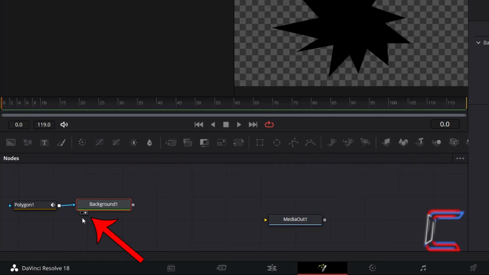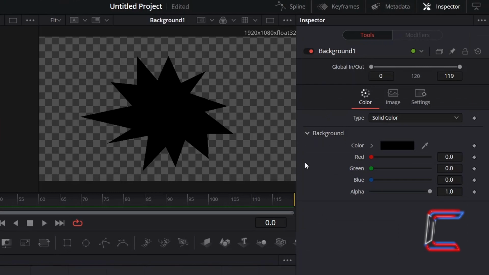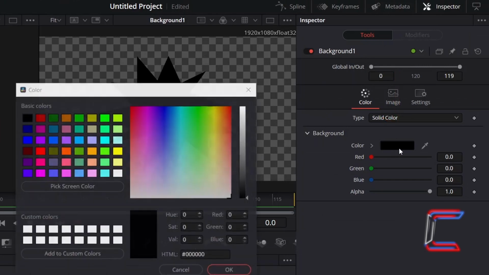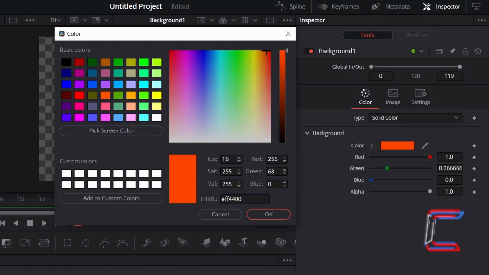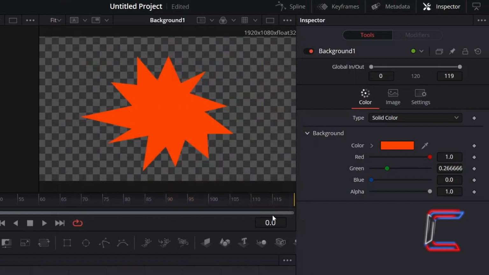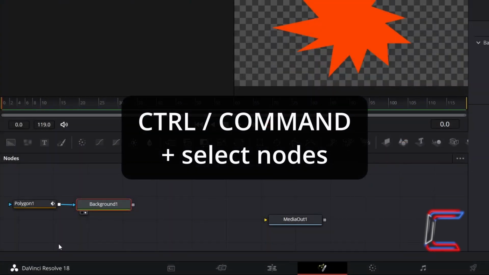With Background 1 selected and in left or right preview, go to Inspector and underneath Color, double click on the box next to Color under Background, and add a vibrant red shade to what is going to be the outer section of your explosion shape. The hexadecimal code I've used here is #FF4400. Click OK.